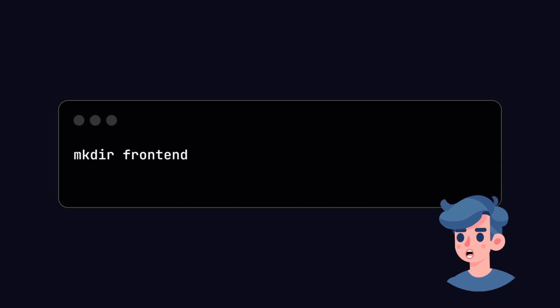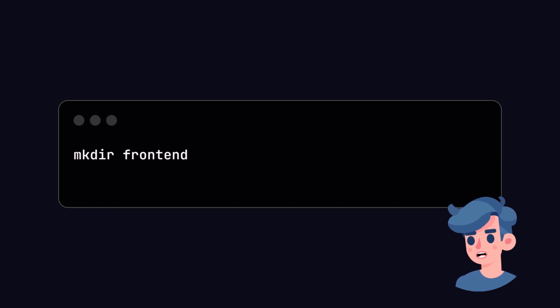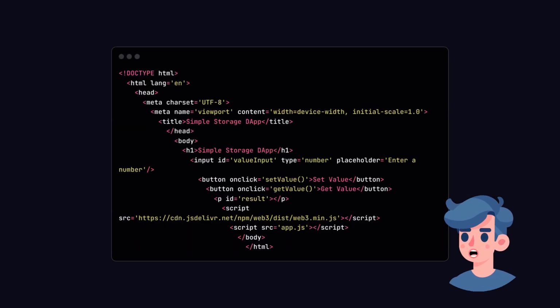Next, we'll set up a simple user interface to interact with our smart contract. In the My Smart Contract Project directory, create a new folder called Frontend. Inside the Frontend folder, create an HTML file called index.html. Add the following code to set up a basic structure for our user interface.